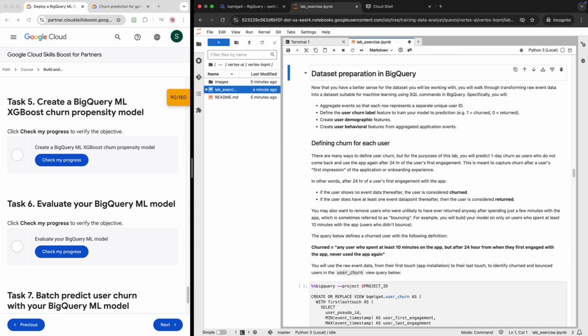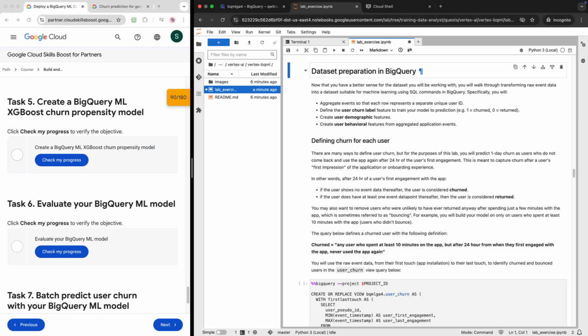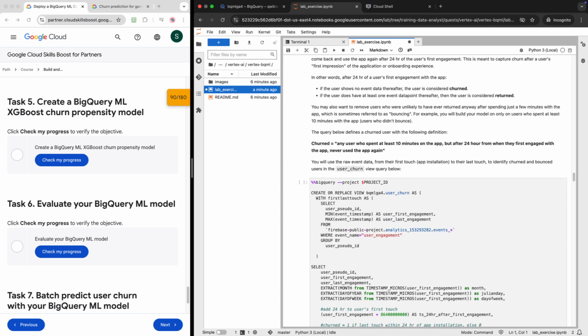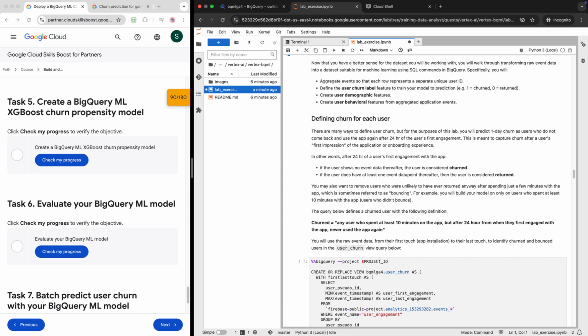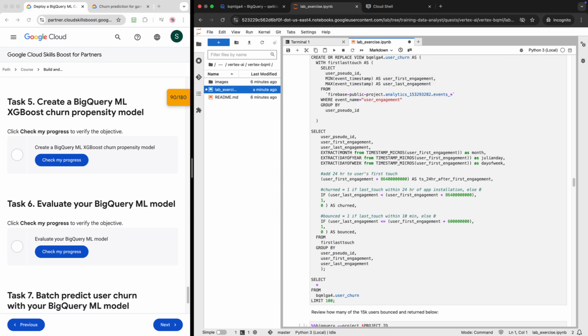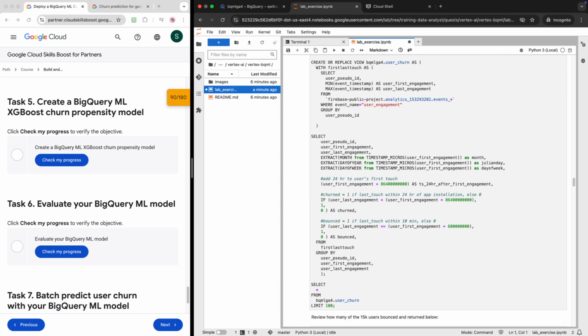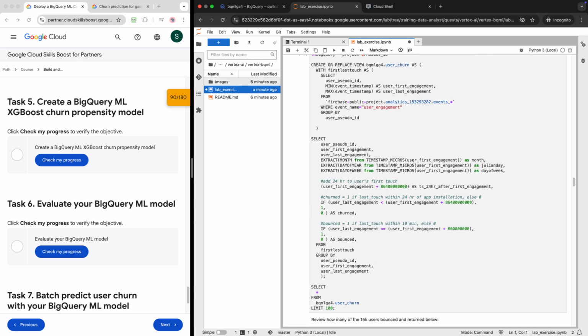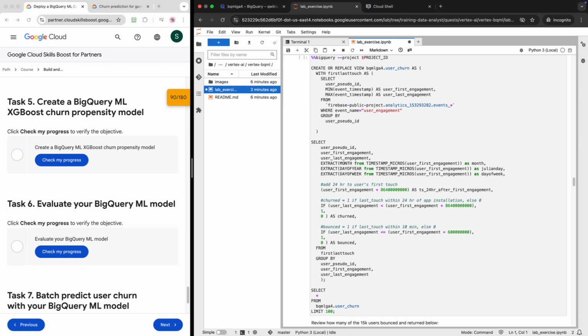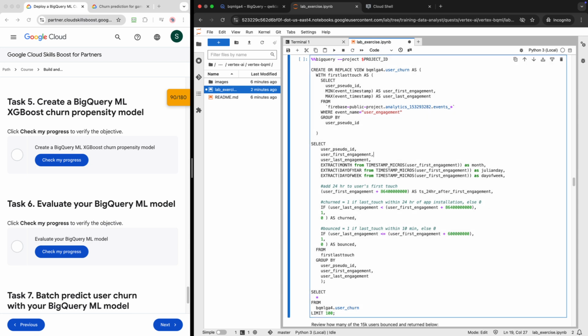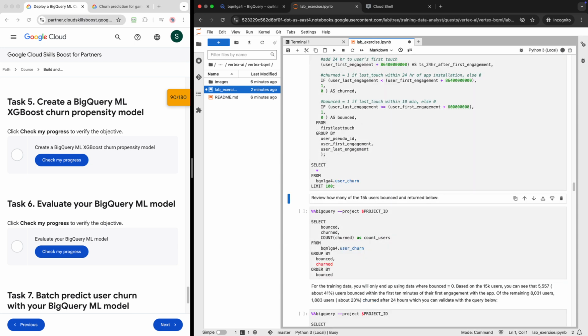Dataset preparation in BigQuery. So go through this. This is the information and this is the code. I'm not here to explain the code, but if you are interested, you can clone the repository, go to this location and check this. So let's move on with the code.